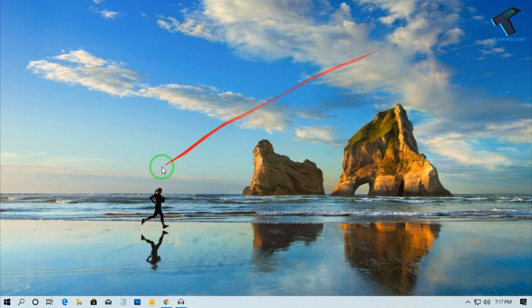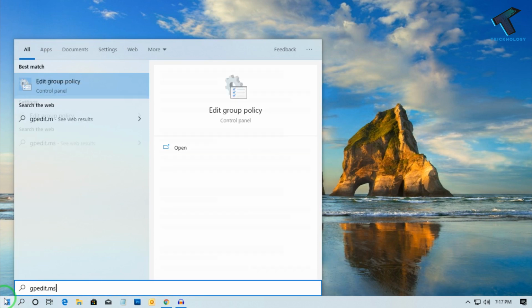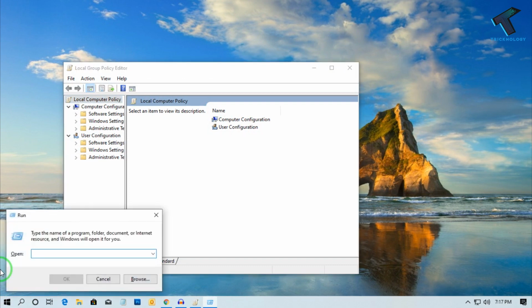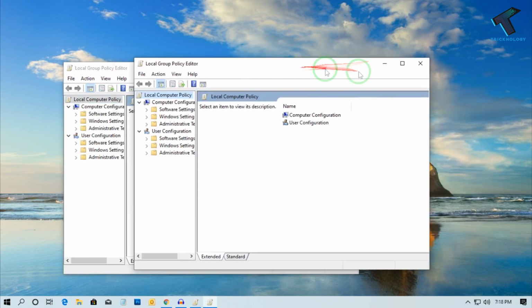First of all, you need to go to your start menu and type over there GPEDIT.MSC. Also you can put the same command in your run box. Just type over there GPEDIT.MSC. Now you'll get this same window over there.